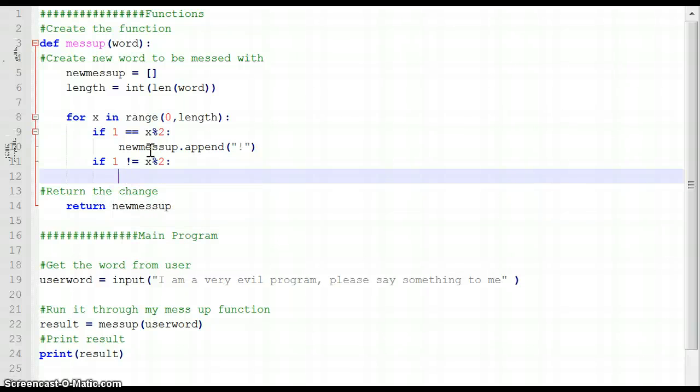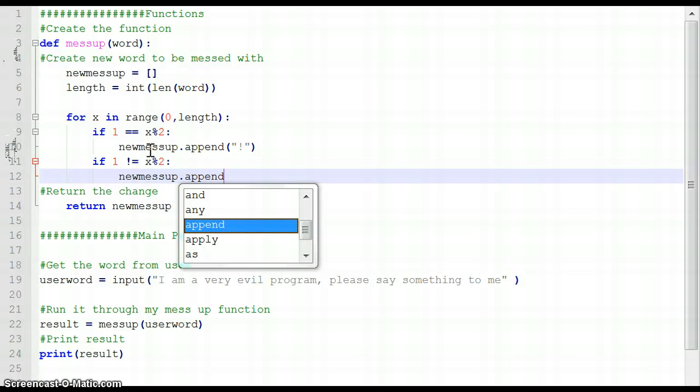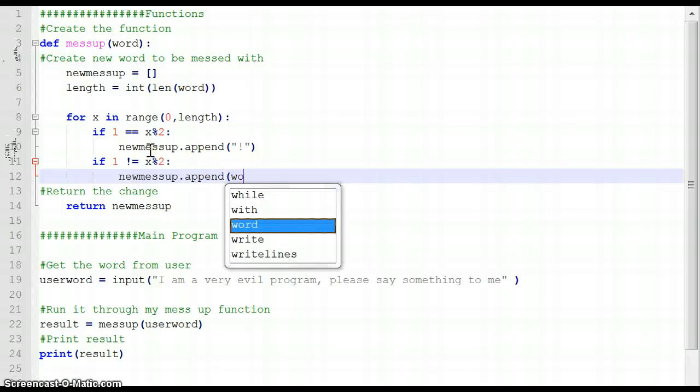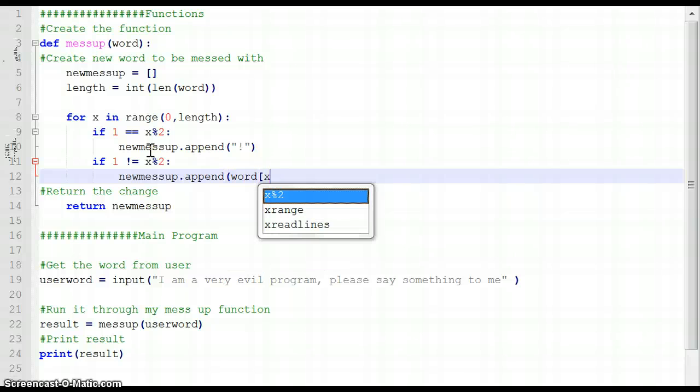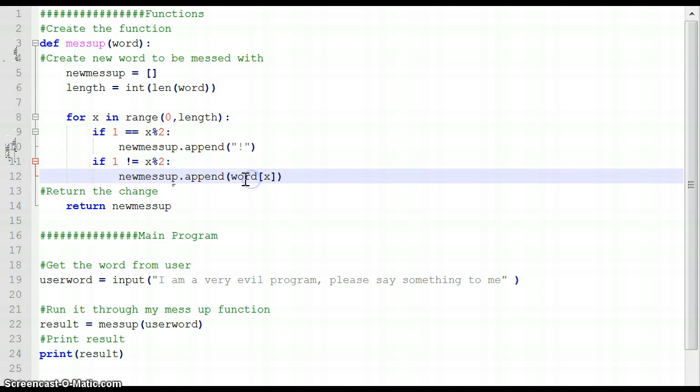If it doesn't equal 1, you know that new mess up list? I'm going to append to it whatever the word is, whatever they gave me, whatever was in that x position. So this is saying if it's the 7th letter, I would put whatever the 7th spot was there. So it'll return it to exactly where it's supposed to be. So this will create, every other letter will be an exclamation point. The other half will be what it should be originally. Okay, and then I return the new mess up.